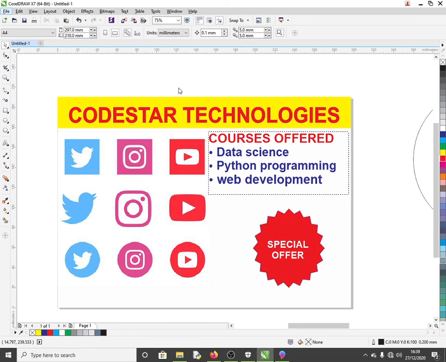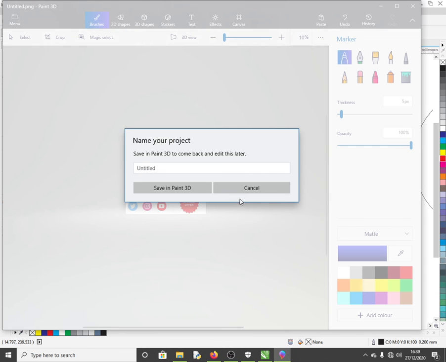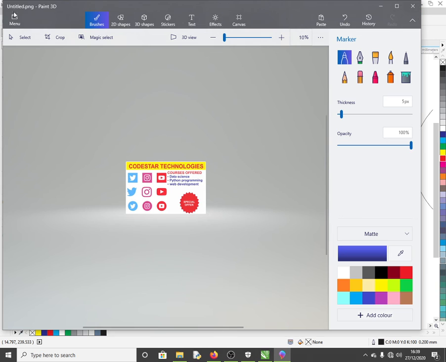Let's check the templates here so that you can get to see what this stuff can do. Cancel this one.